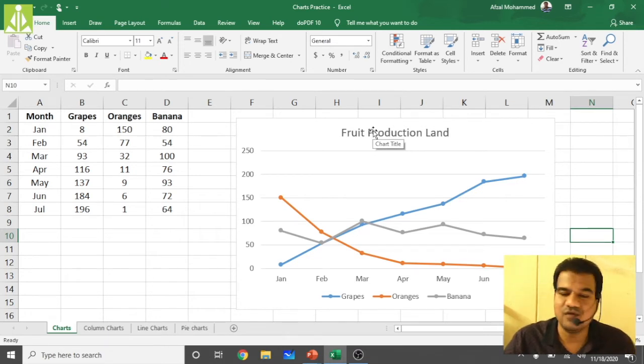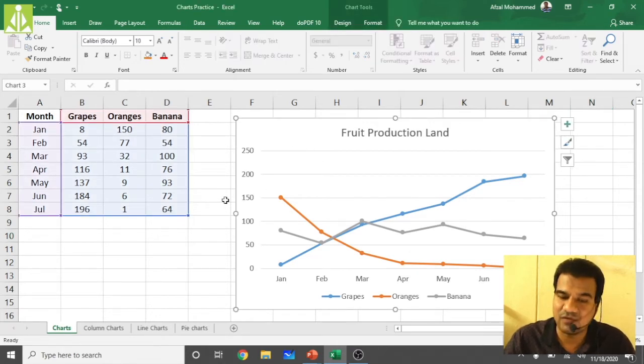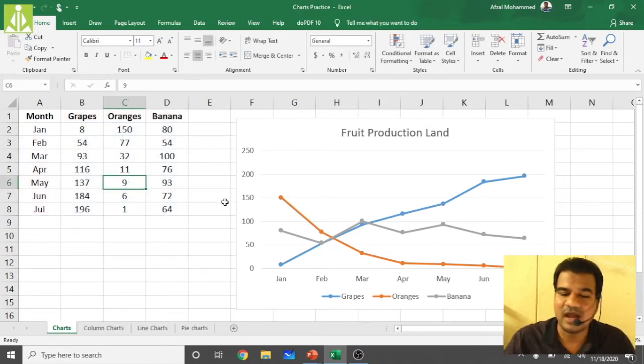Okay, now we will see how we can change the chart type. Now I'm thinking that instead of these lines, I want to show it with the help of vertical bars. I want to represent my data as vertical bars. So how can I do that? Select this chart, because now we want to do the modifications in the chart, not in the data, isn't it? But see over here, one thing I just want to show you.